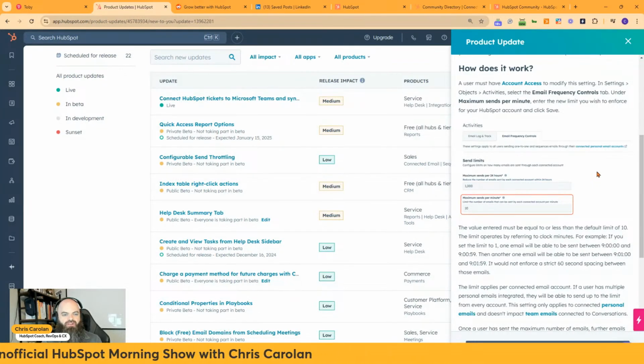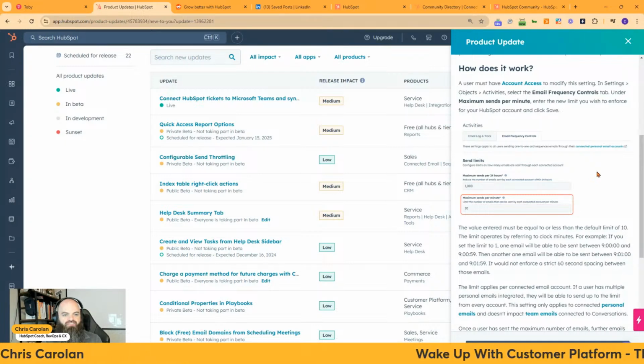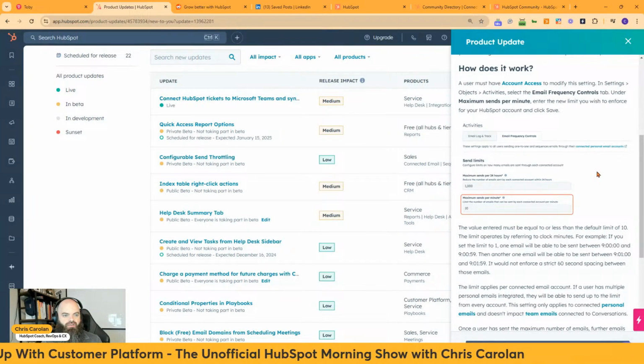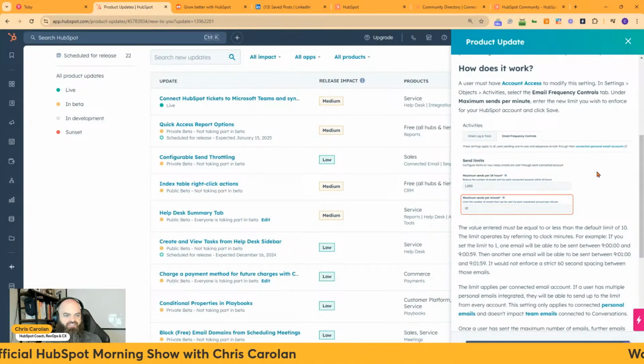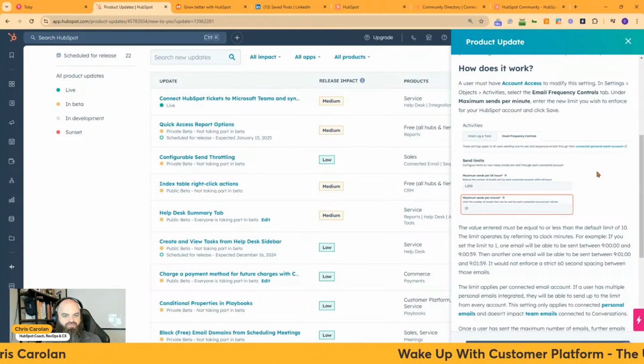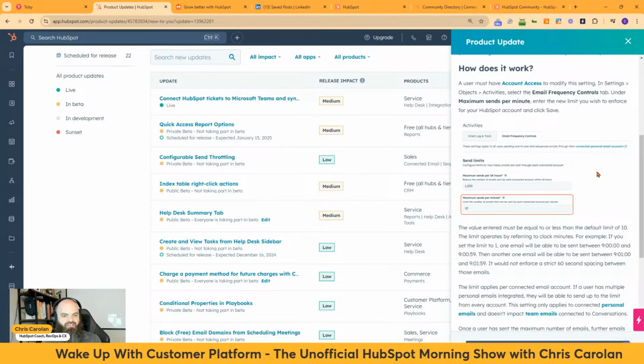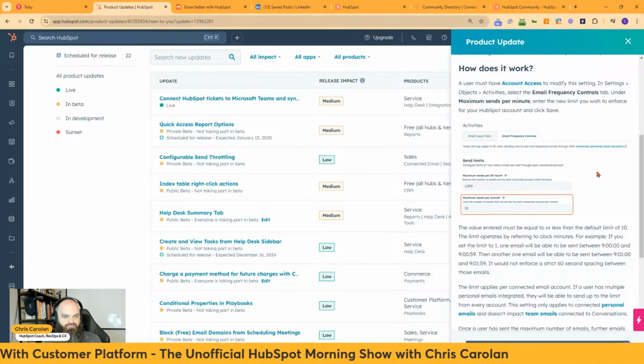The limit operates by referring to clock minutes. For example, if you set the limit to 1, one email will be able to be sent between 9 o'clock and 9 o'clock and 59 seconds. Then another one email will be able to be sent between 9:01 and 9:01 and 59 seconds. It would not enforce a strict 60-second spacing between those emails.